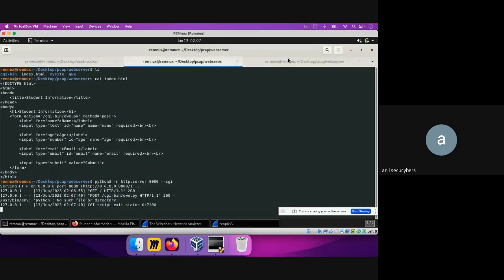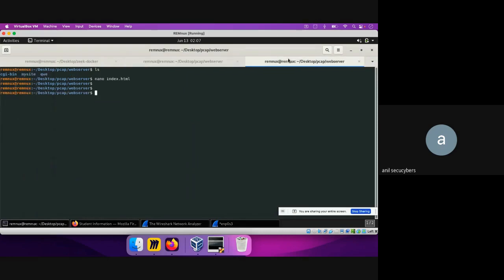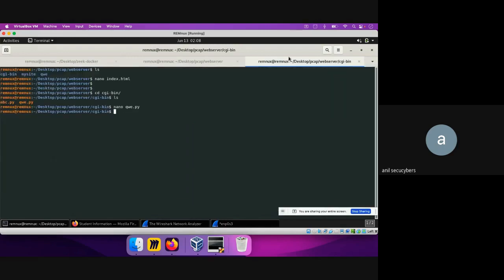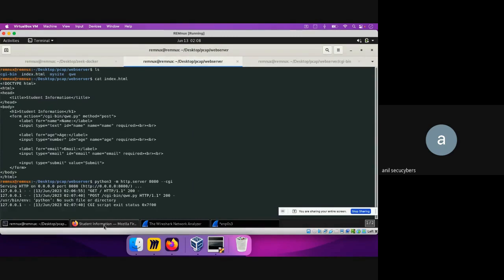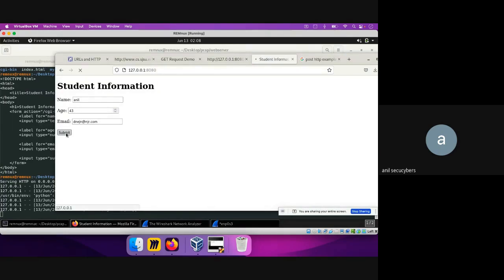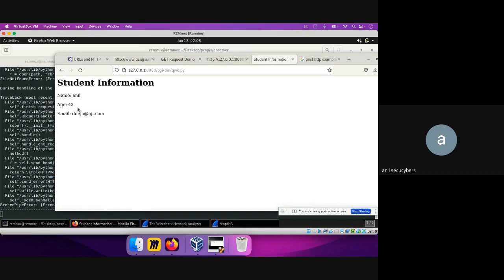Okay, the issue was that I need to go again to the CGI bin, do the ls and nano qwe, and I need to use Python 3, because Python 3 is installed in my system, not Python 2. Now I go back, click save, and now if I do submit, you see, it says name, age 43, and then the email ID.